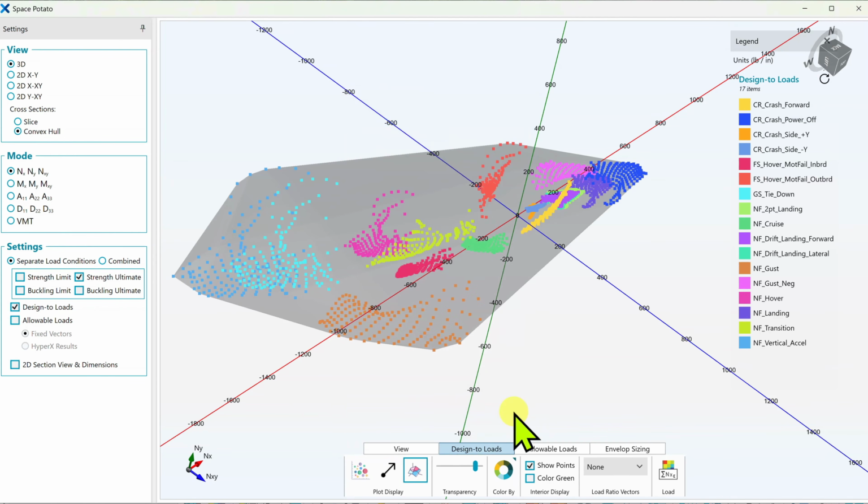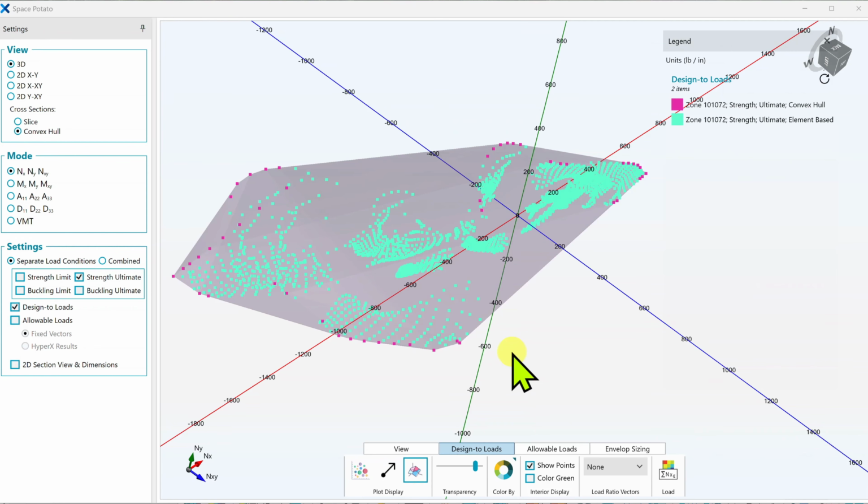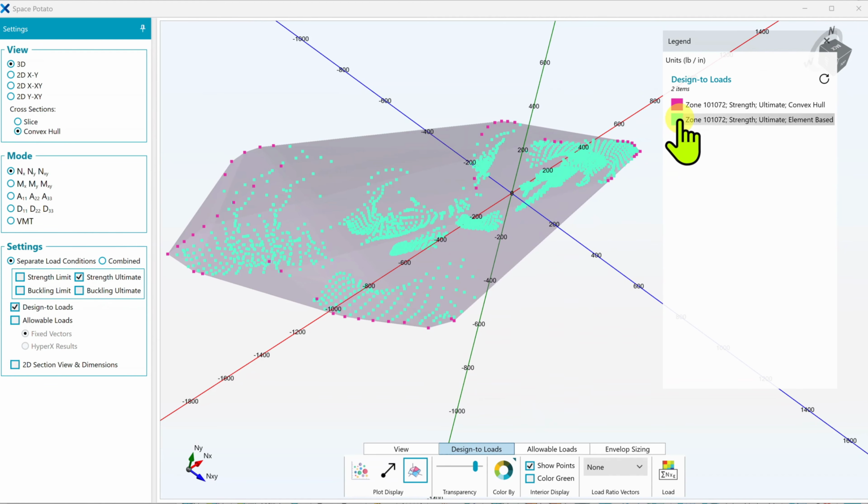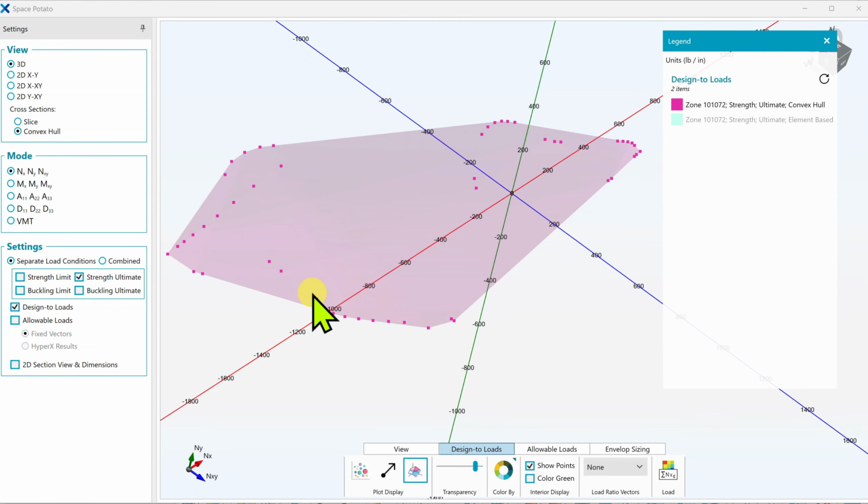Apply that, close it. Now if we go to color by unique envelope, we can see the element-based, in green, this color here, producing a lot of load scenarios that you would have to analyze and optimize your zone for. With the convex hull processing method, we can see in the reddish color here fewer points, and those points do indeed define that design load envelope. To prove that, let's first turn off the element-based processing data, and you can see that the envelope shape is identically the same as it was before, just a lot fewer points for the convex hull to get there.